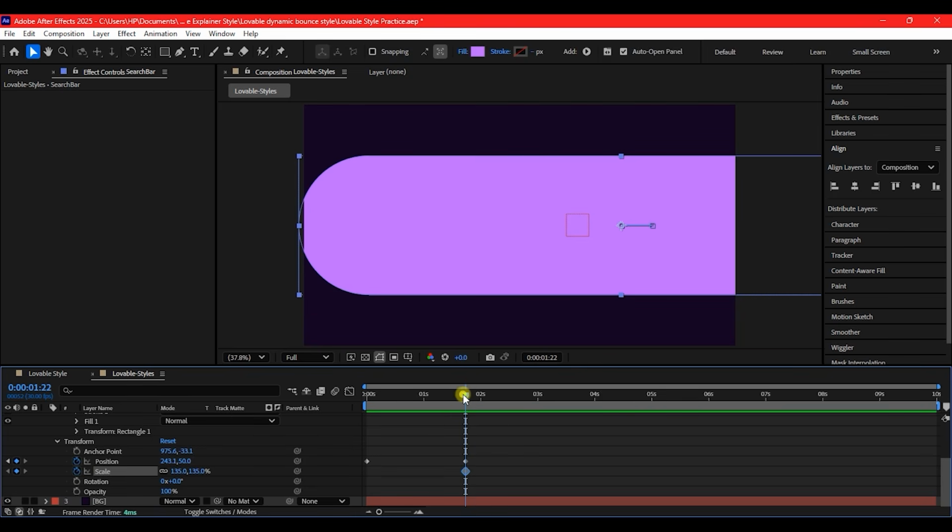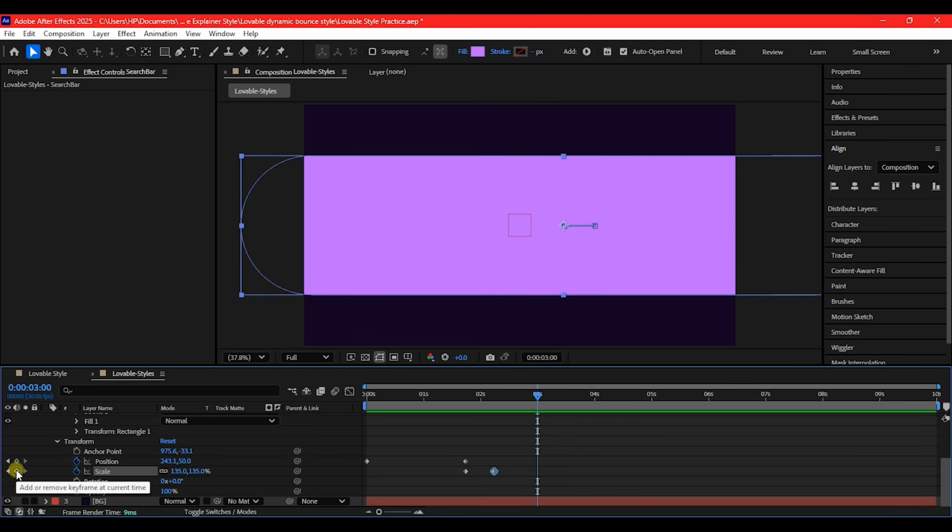Then we'll move to 207, that is 2 seconds and 7 frames forward in time, and set another keyframe. Here we're going to create a keyframe by hitting the diamond icon to the left here. Then we'll go to 3 seconds forward in time and then set another keyframe as well.